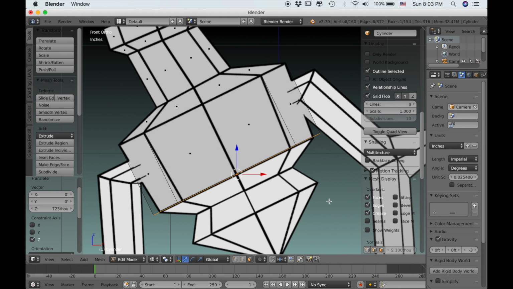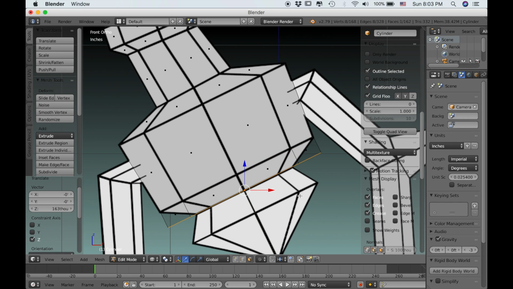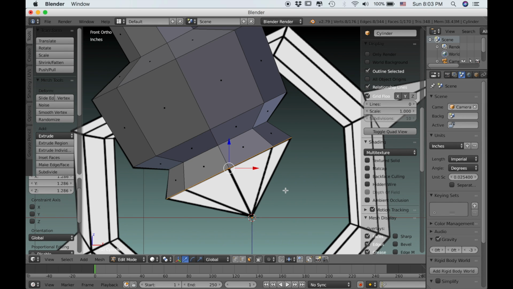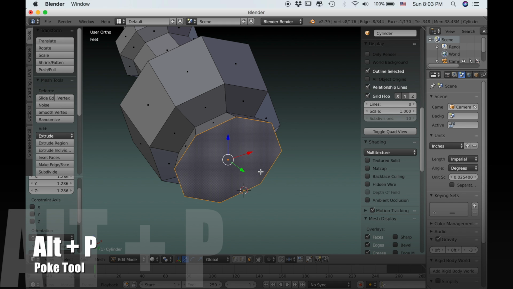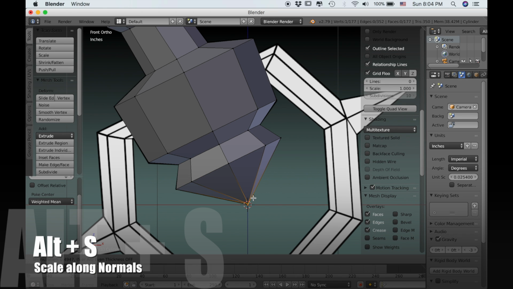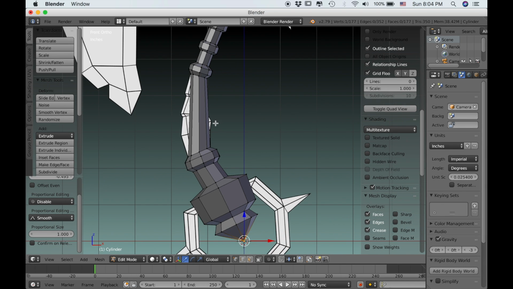Okay, so we're almost done. We have this big piece, and then extrude down again and scale in, and then extrude down one more time and then scale it up. And now we have this face on the bottom, so we can just use Alt-P, which is the poke tool, and then go to Vertex Select and select that center vertex and use Alt-S to scale along the normals, which will create that spike.